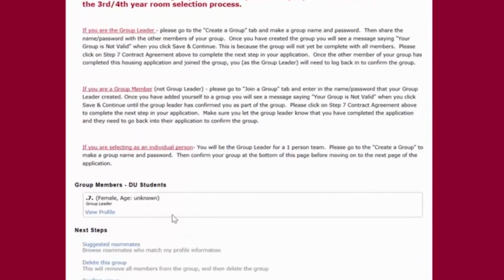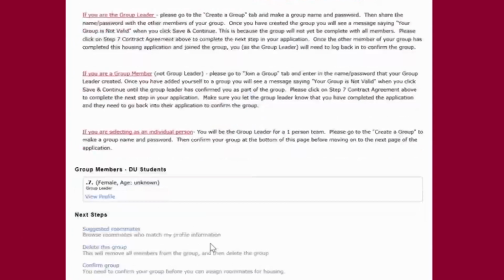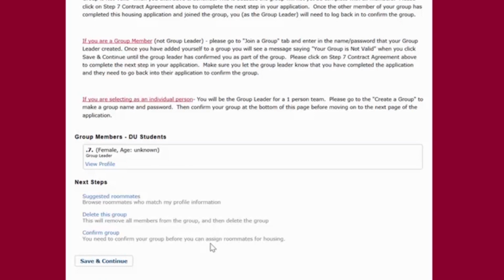Your group information will be located here. If you're in a group by yourself, you can skip ahead to confirming your group and move on to complete the application. There is also an option to look up suggested roommates. As a reminder, only a maximum of 2 people are allowed in a group.